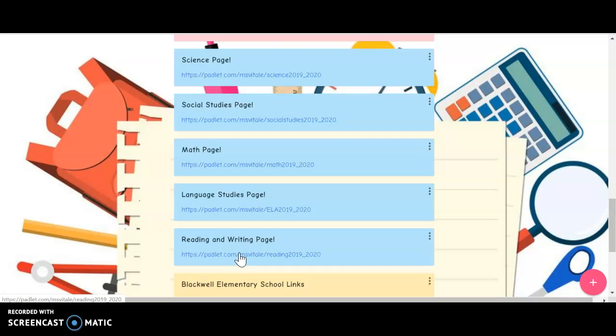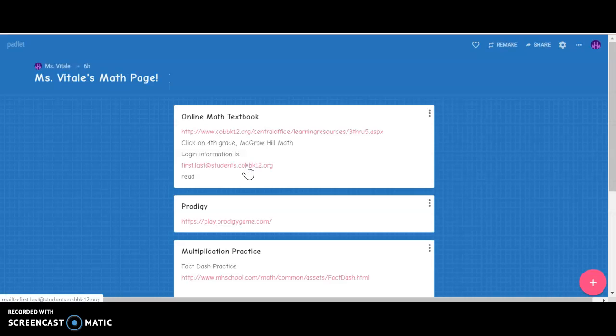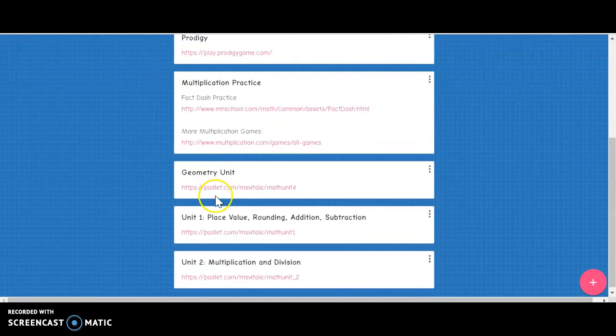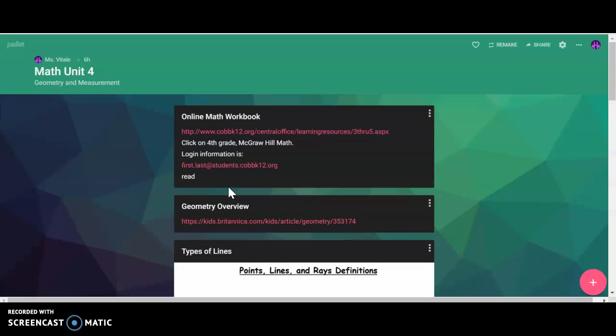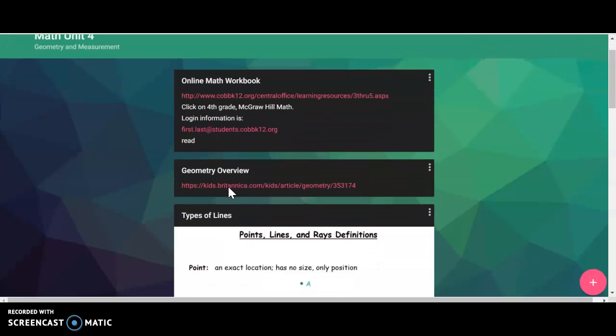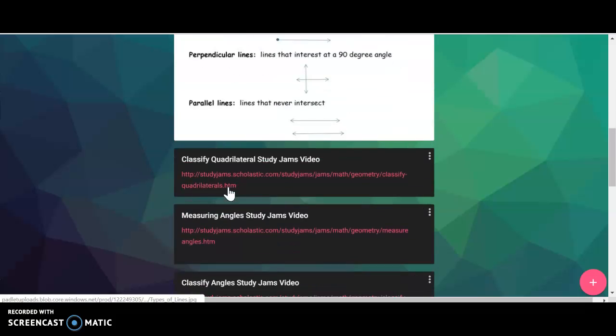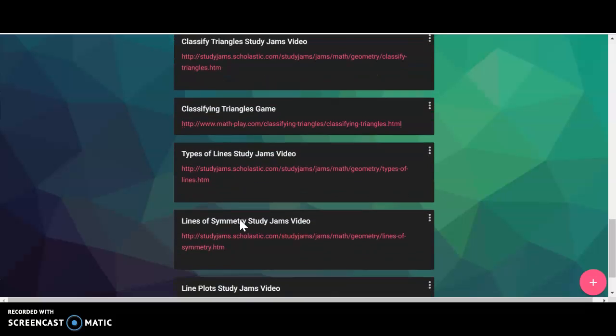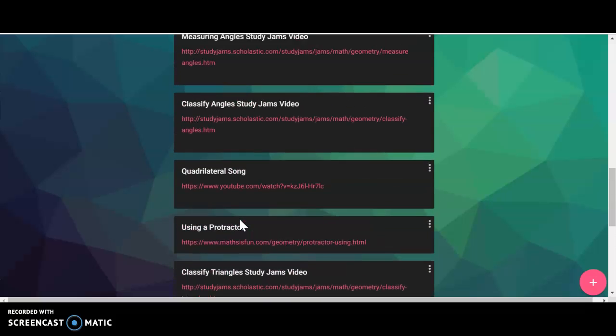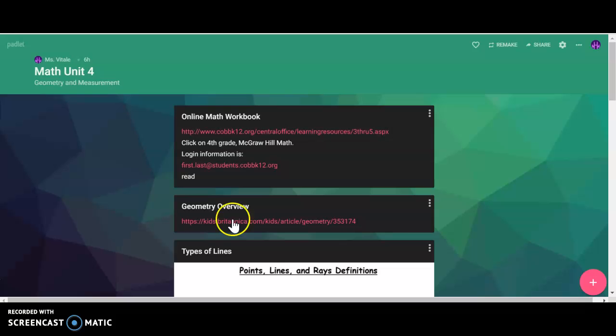When you go into each page, there is a link for each unit. This is really great, especially for math resources. So example, if we go to the math page, there's an online math textbook, which I will show you in a few minutes. But when we scroll down right now, we're working on geometry. So there are links and videos to everything here. So there's review. This is great. There's videos over each topic that you can go over. I have shown these to the kids, but this is for you to see as well.